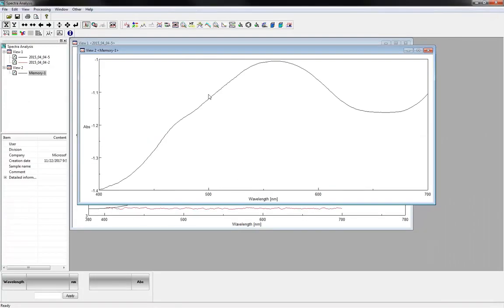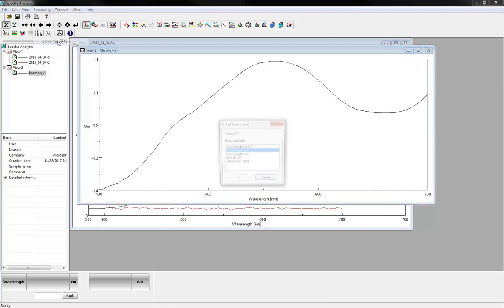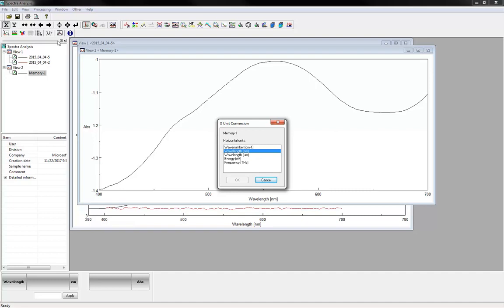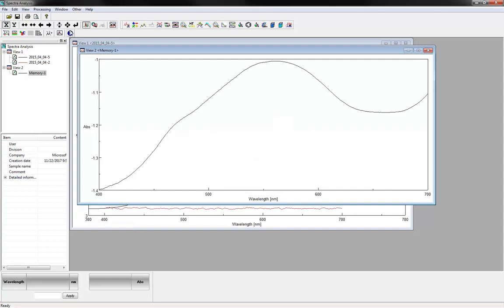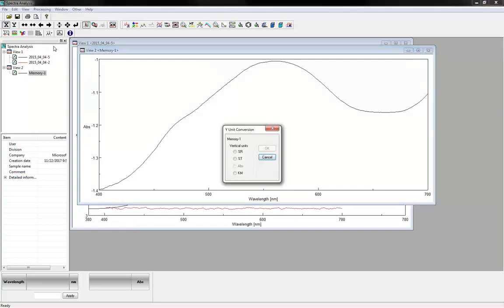To convert the x-axis units of the spectrum, select Processing, X-Unit Conversion. Unlike horizontal axis units under the View menu, which only changes the x-axis units of the view, X-Unit Conversion creates a new memory with new x-axis units. To convert the y units, select Processing, Y-Unit Conversion.